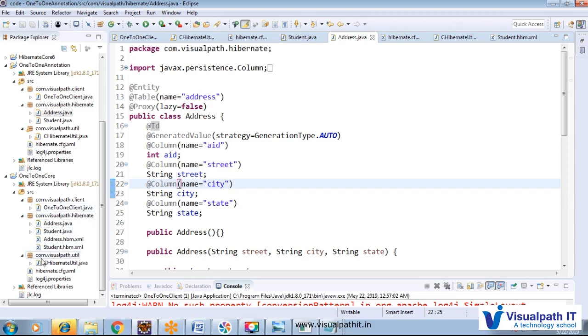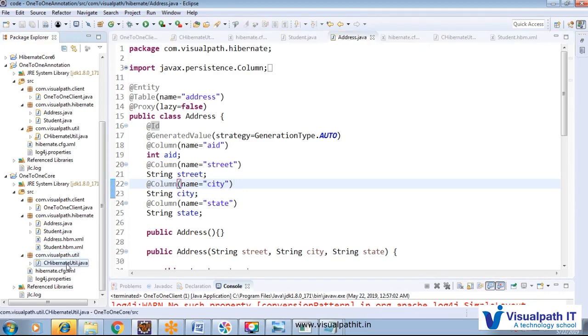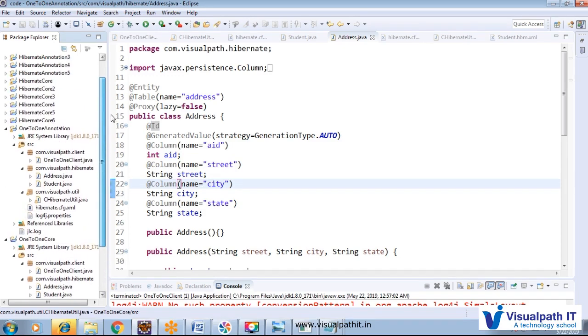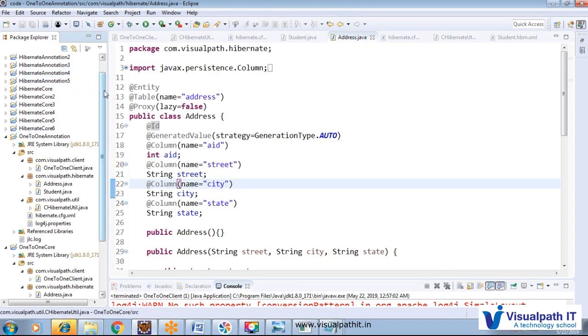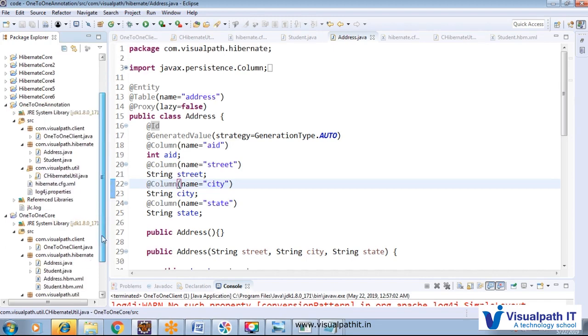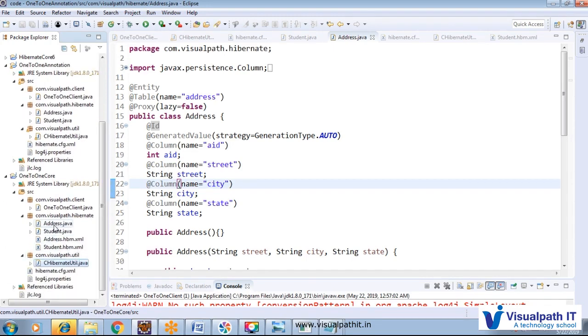For all these classes, there is no need to change anything; only create a package for utility classes, com.visualpart.utility, and put the same Hibernate util here. You can utilize the Hibernate util as it is in other projects. You can utilize the same classes with inheritance mapping, and two entity classes we have to create, and these two mapping classes we have to create.